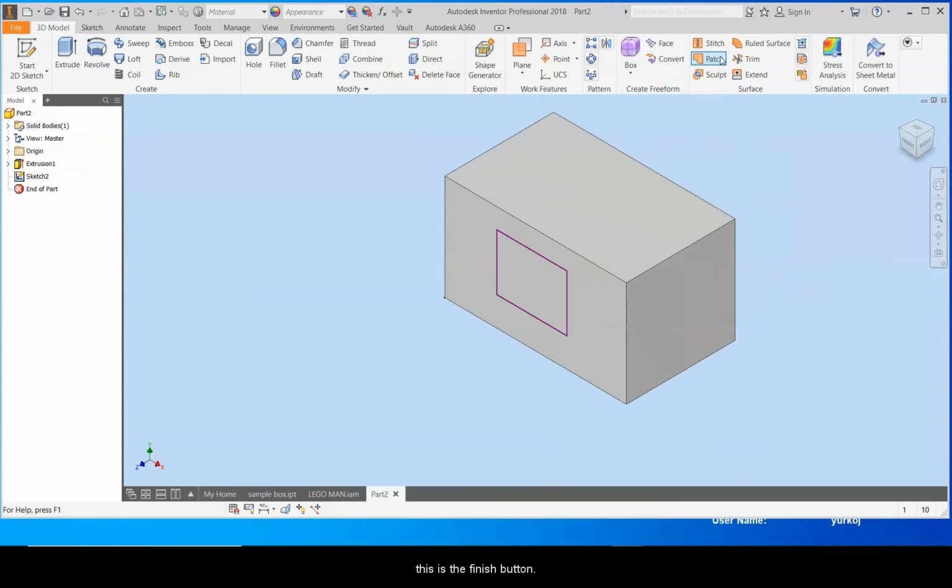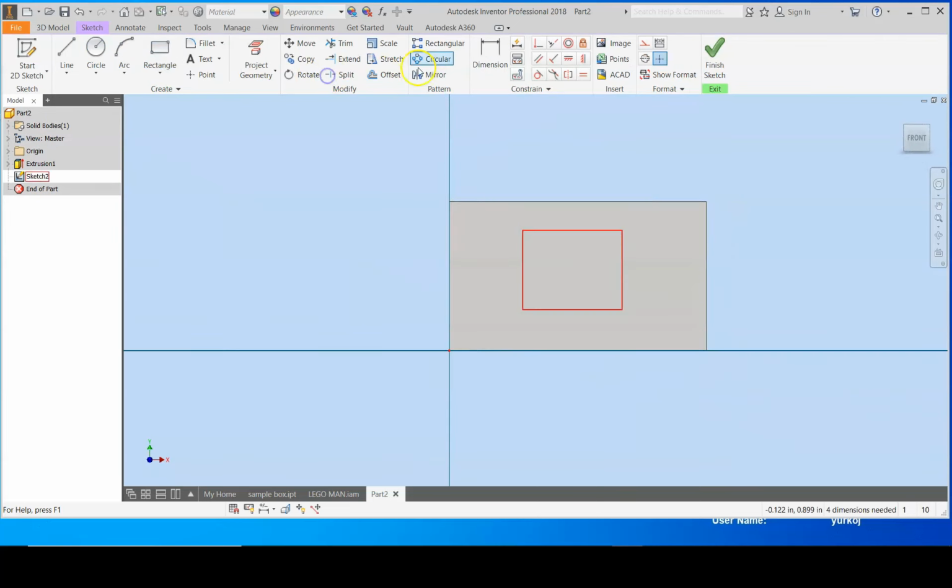This is a finish button, and the finish button lets us get out of our sketch tab so that we can start creating things. If I want to go back and make a change to that sketch, I just double click on the sketch, and if I want to give it a value, I use my dimension tool.